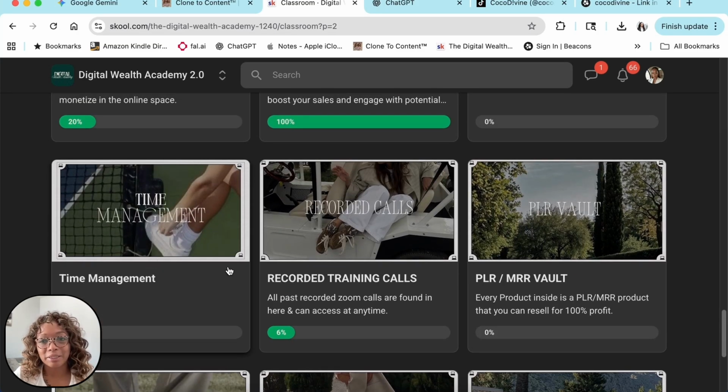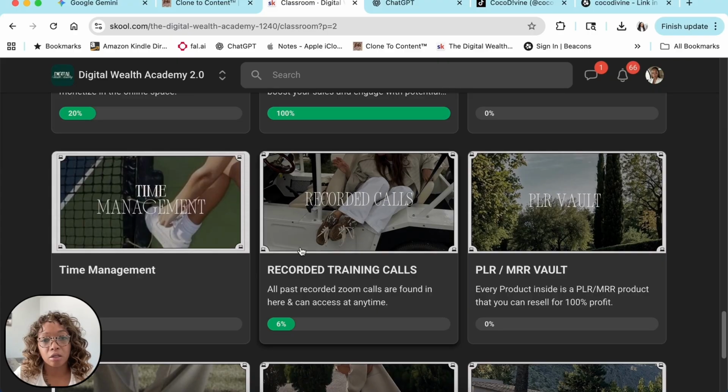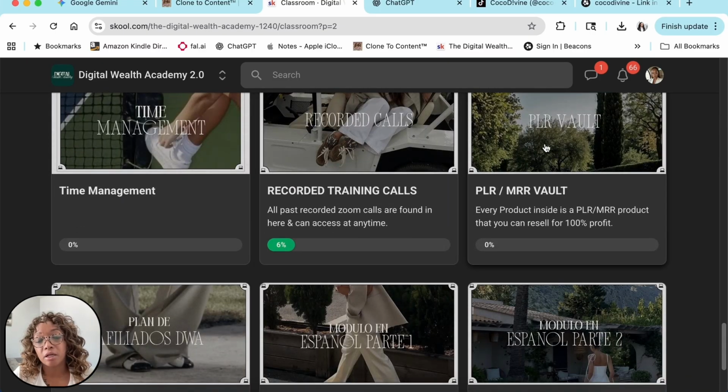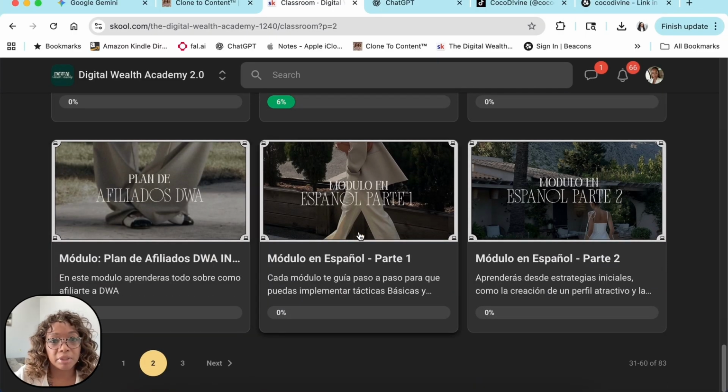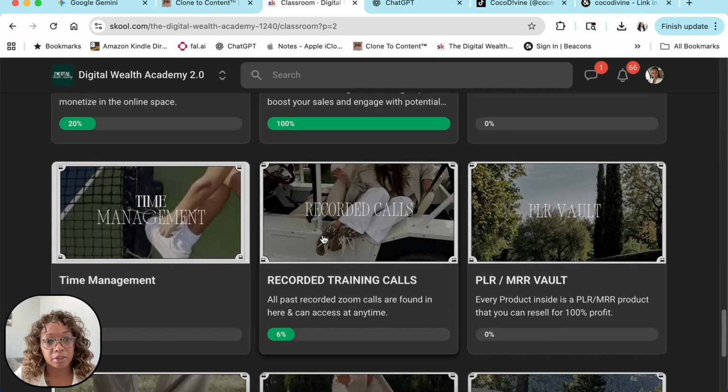So time management. Every week we have training calls, which are done on Zoom. If you miss it, you can go right here and go back and go through all those training calls. Okay. They have the PLR vault, which is the digital products that you can resell for 100% profit. Then they also have several different languages, okay?